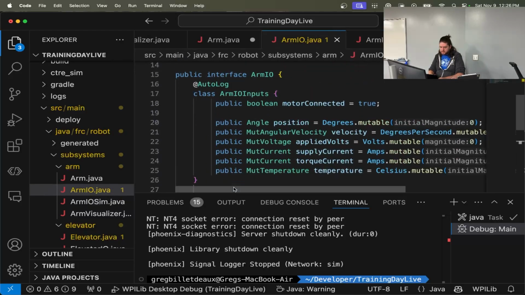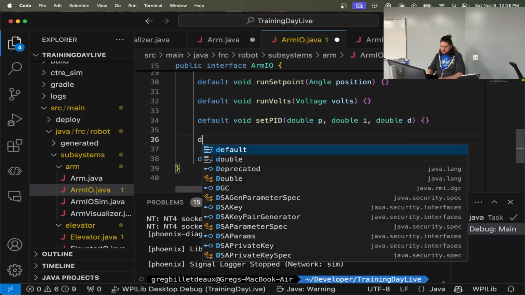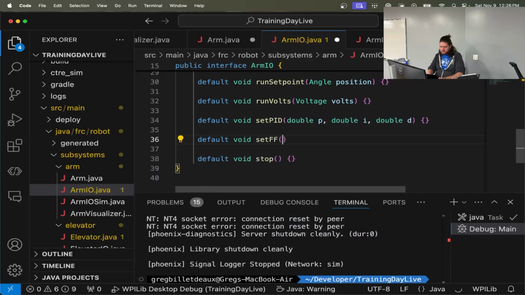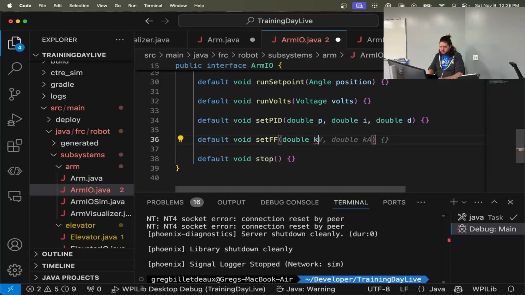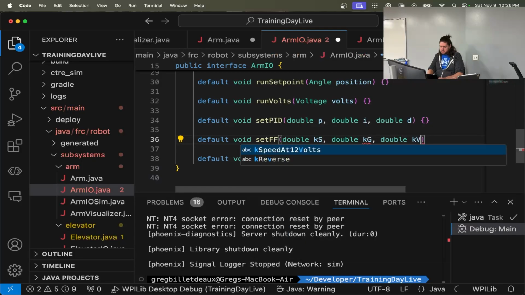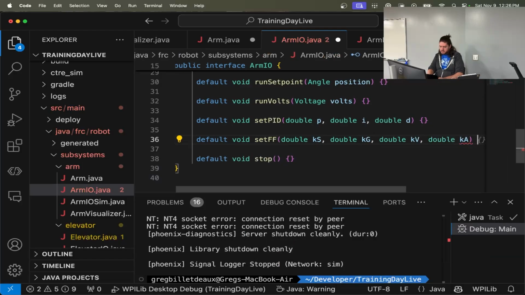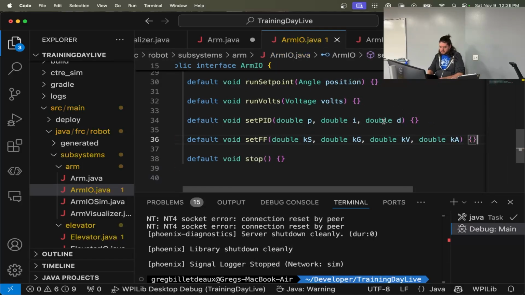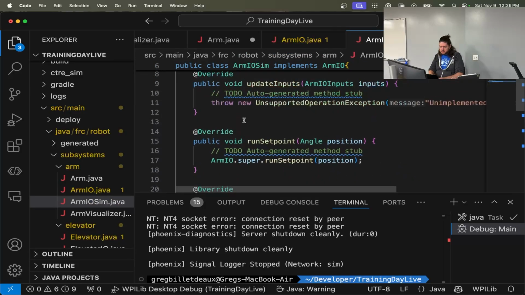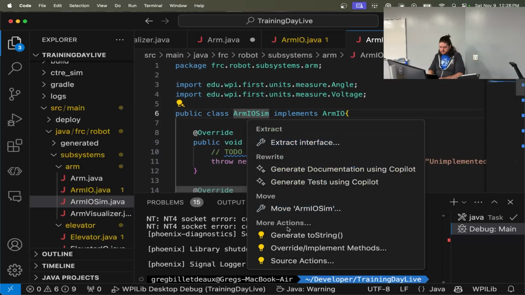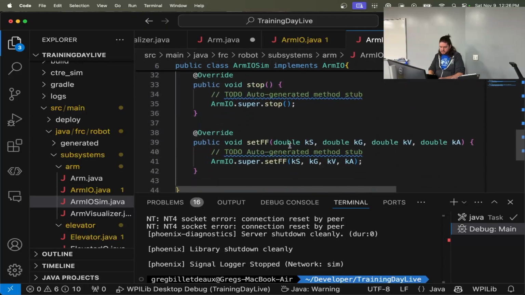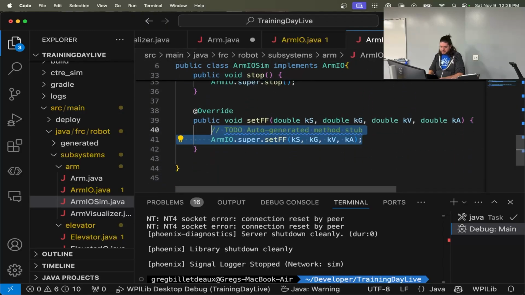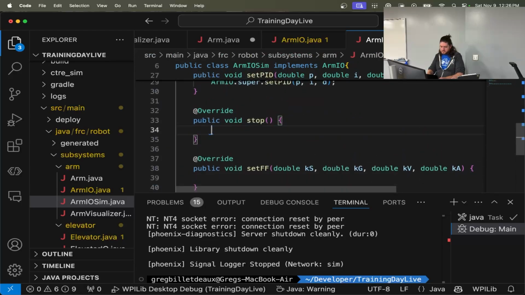Great. And I'm going to add one more that I might have deleted. I'm sorry, set feed forward, because we're going to do a little bit of control loop tuning here. KS, KG, KV, KA. And I don't expect you guys to know what those are right now. If you do, wonderful. And let's grab that real quick here as well. Okay, so we got all these values. I'm going to delete these implementations.